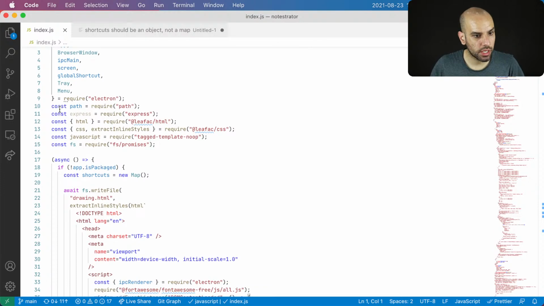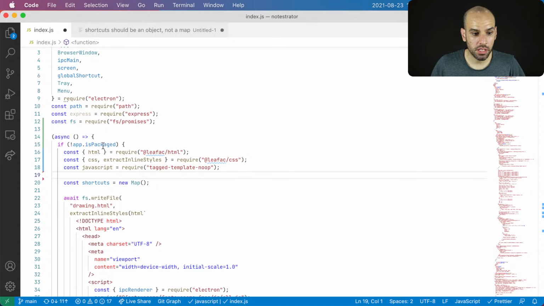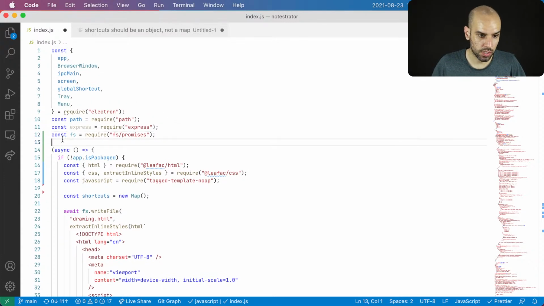So we use path and express, but these things only are used in development, so they must go here. And this is not only a performance thing. You don't want to load libraries when they're not up to the point where they're needed. These are dependencies that are only available in development, so they should not be there. They will throw an error when the packaged version is run.